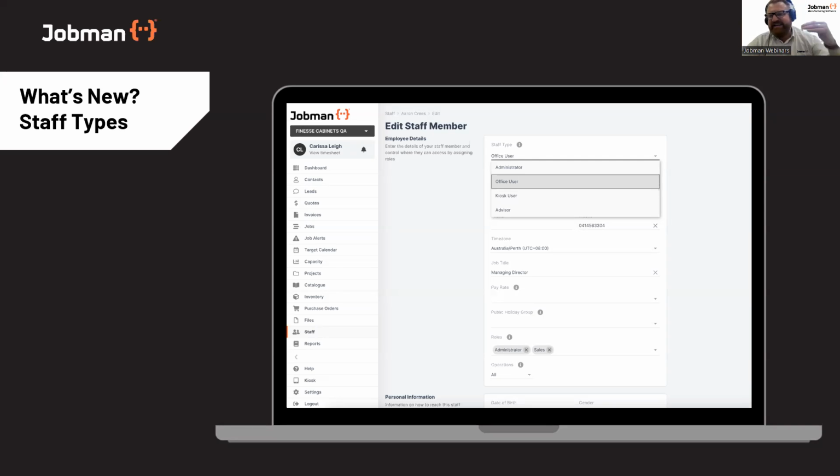And then by default, you will now have to assign your other staff one of two staff types. It will either be an office user or a kiosk user. The benefit of this now is that I think it sends a lot of transparency around what the actual user types are in Jobman, but also it will automatically limit some of their functionality, which is really important. From there, you can override that functionality, expand and configure that functionality using the roles.